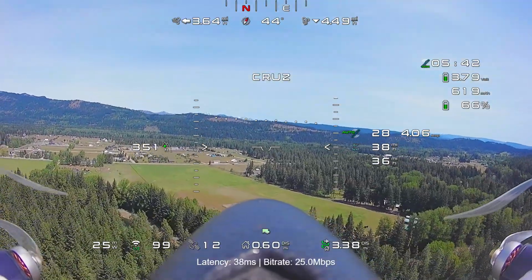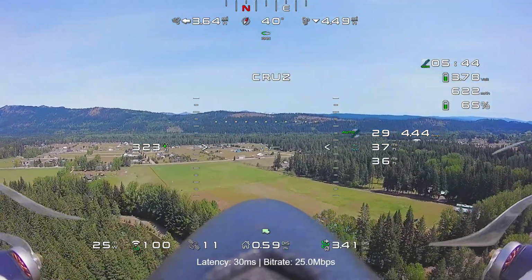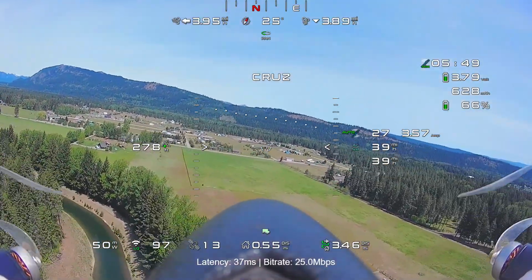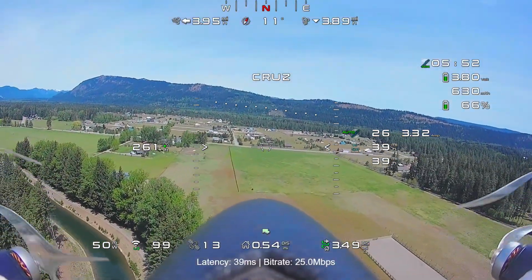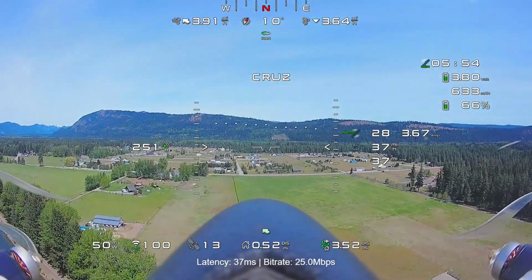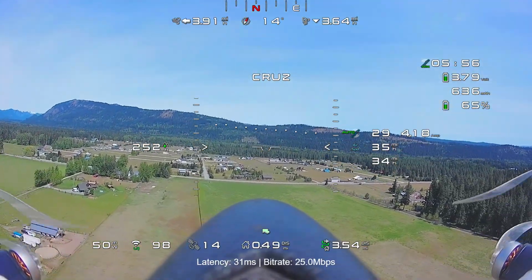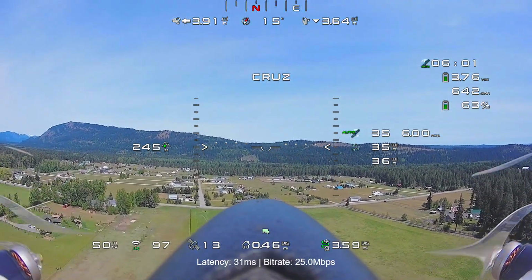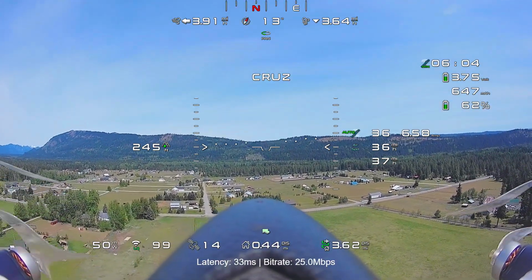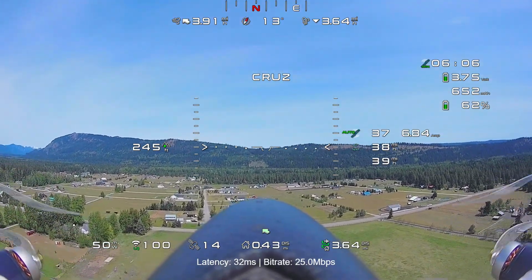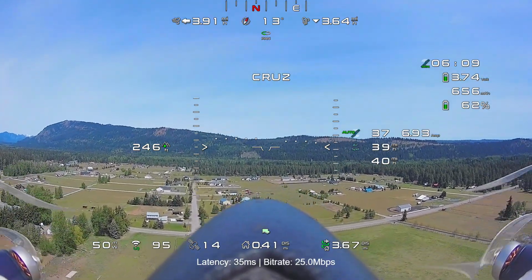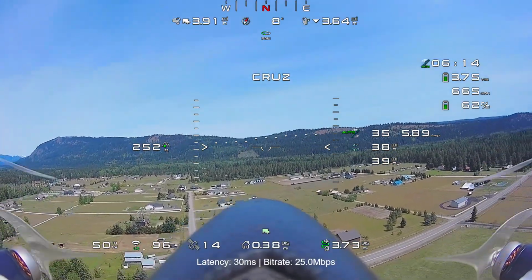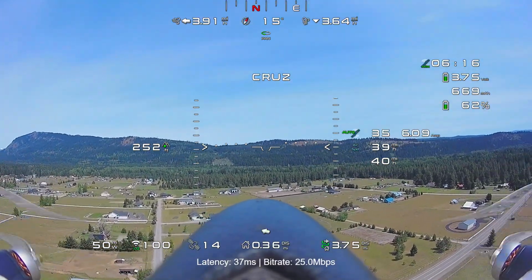I'm actually getting a response here. You can see I'm pushing down on the elevator now, and it's described in iNAV this way: it's not like being in manual or acro mode. When you push the stick, you're telling the flight controller to adjust altitude. It's like a suggestion. So if you want to keep going down in altitude, you actually have to hold the stick down, and that's what I was doing here.